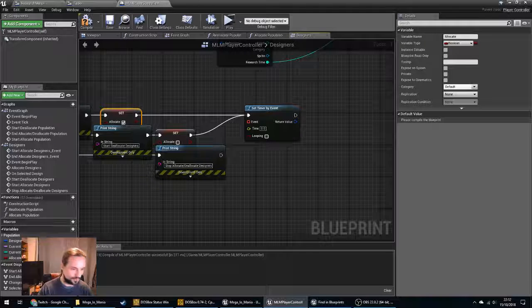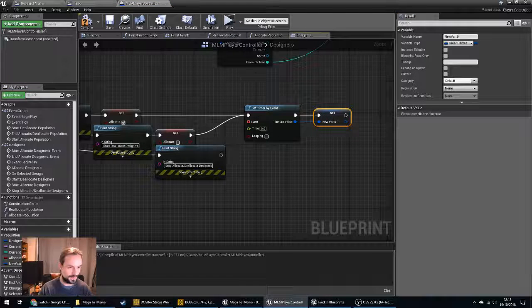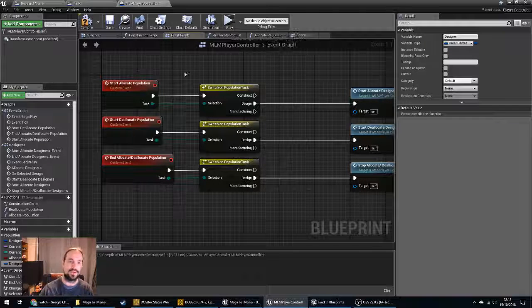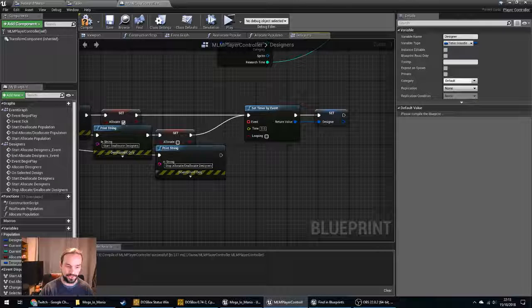And much like before, we've got the designer allocation timer, so we'll promote this to a variable and we'll call it the designer. This is all within the designer graph, so in theory we don't need to do that, but I think the variables are shared across all the graphs. Unlike a function that has local variables, which are only applicable during the execution of that function, within the graphs, within a widget in this case, or in the player controller, it has one set of variables that are shared across all the graphs. So we don't want to overdo it with the variables.